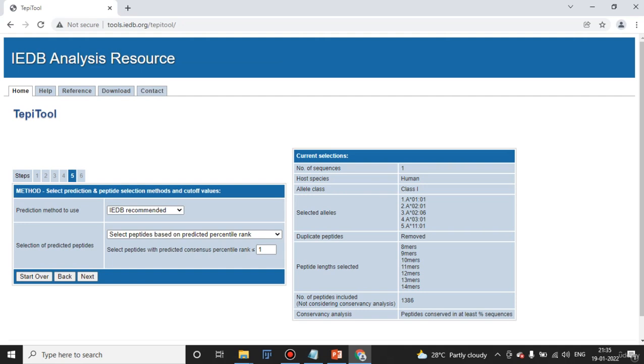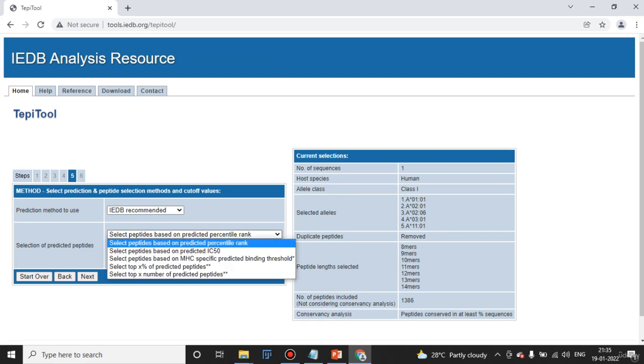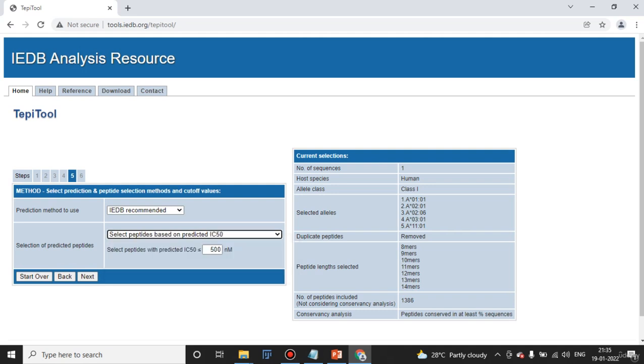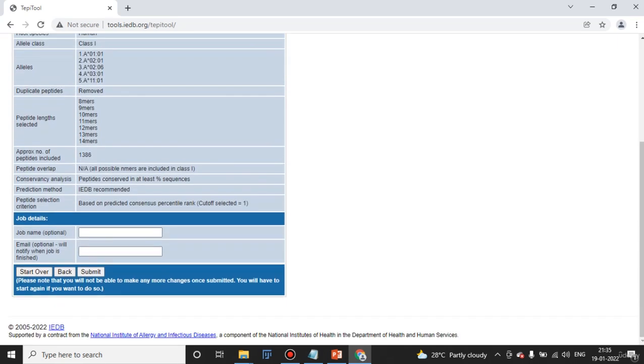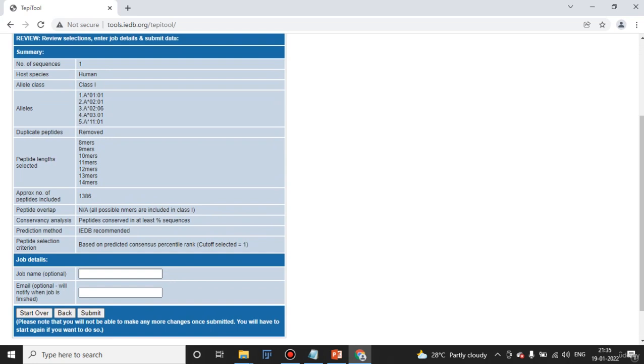Then for the type of predicted peptides that I want, I want the selected peptides based on the predicted percentile rank. If you want them based on the predicted IC50, you can go for it. That entirely depends upon your research aim. Then click on the next button. After that it shows a review of what you have entered, and if you want to give your mail ID, you can give it and then click the submit button.